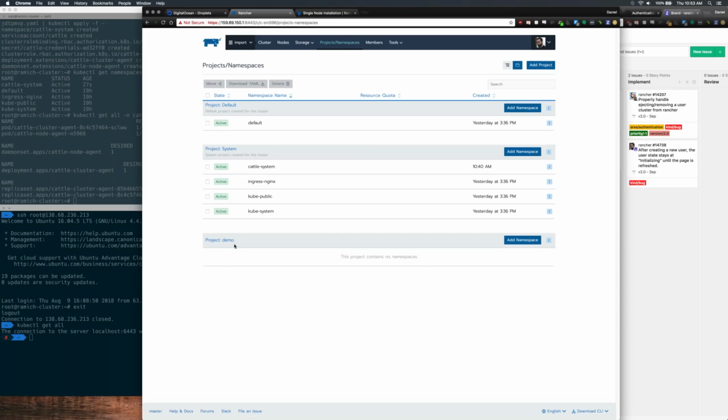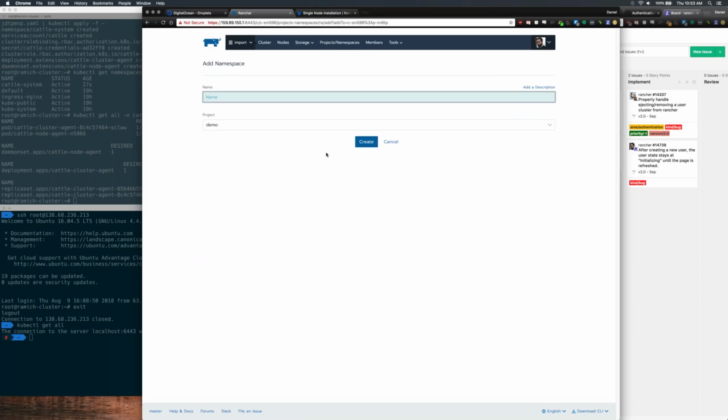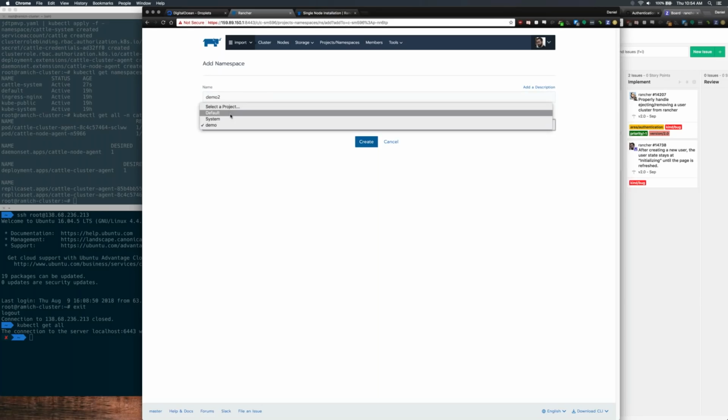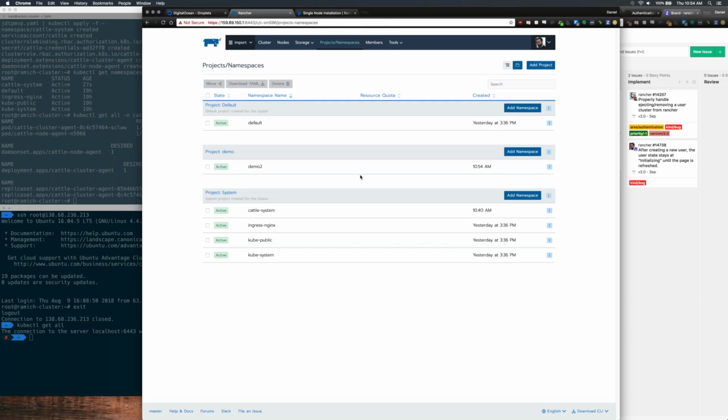I now have a project called demo, but it doesn't have any namespaces. A project doesn't really do much unless you actually have a namespace in it. So let's go ahead and add a namespace. We'll call it demo2. Because we created it off that project, it automatically thinks that we want it associated. You can throw this namespace anywhere you want, but for our purposes, we want it as part of the project. Okay, cool. So we have a new project called demo with a new namespace called demo2.